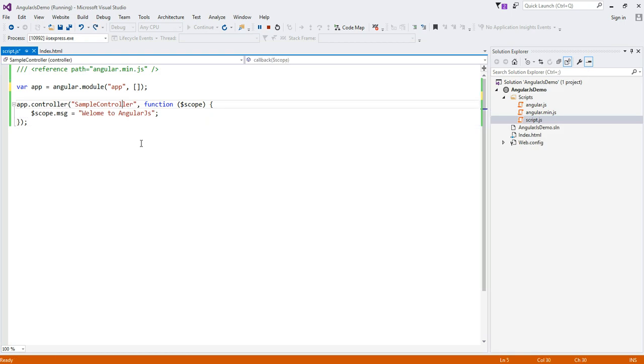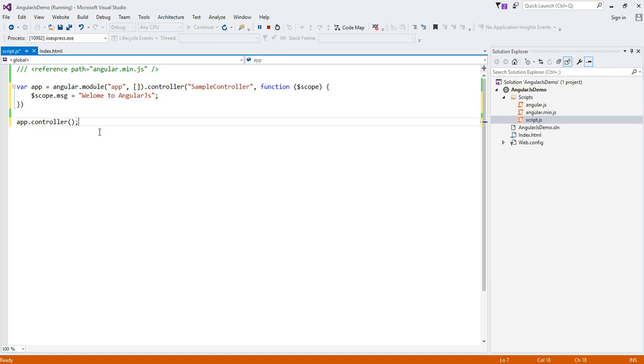We can make this code simpler. How? Let's see. I'm going to remove this semicolon and add controller here. I'm going to cut this code and paste it here. Remove this code. We can write the code in this way also. So this is called method chaining. Save this file, rerun the page. So no changes in output. Let's go to Visual Studio.